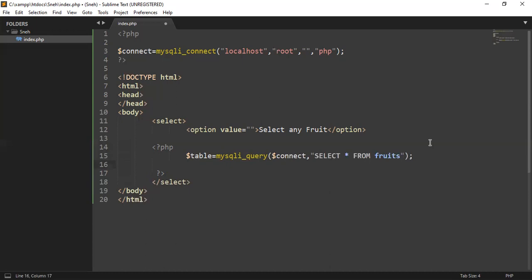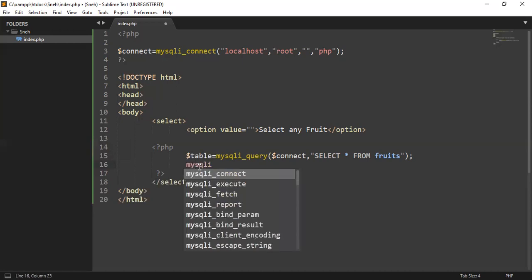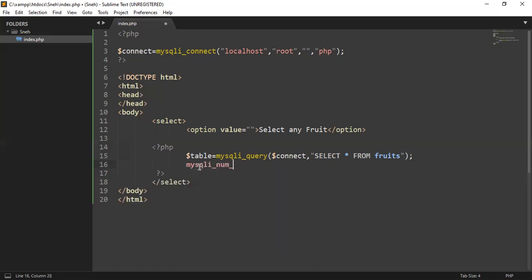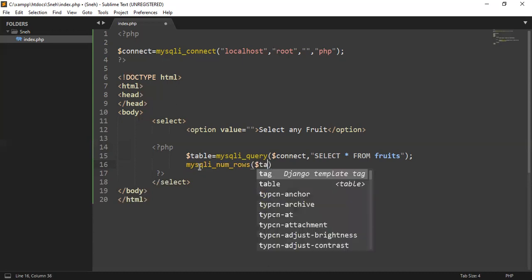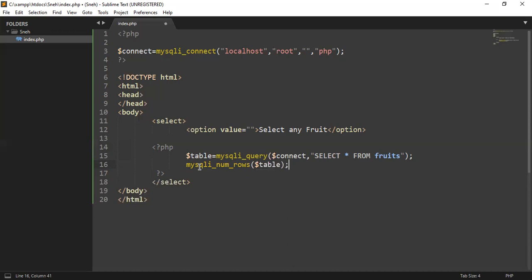So we need to run a loop from the first row to the last row. But the problem is we don't know how many rows there are in this table. Okay, so there is a function mysqli_num_rows, and we need to pass our table. So let us pass our table into this function, and it will return an integer value. So let us collect it in total rows. So now we know how many rows there are.